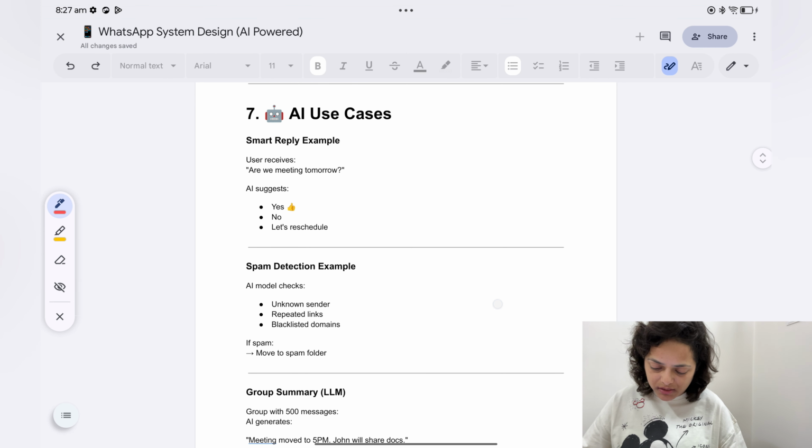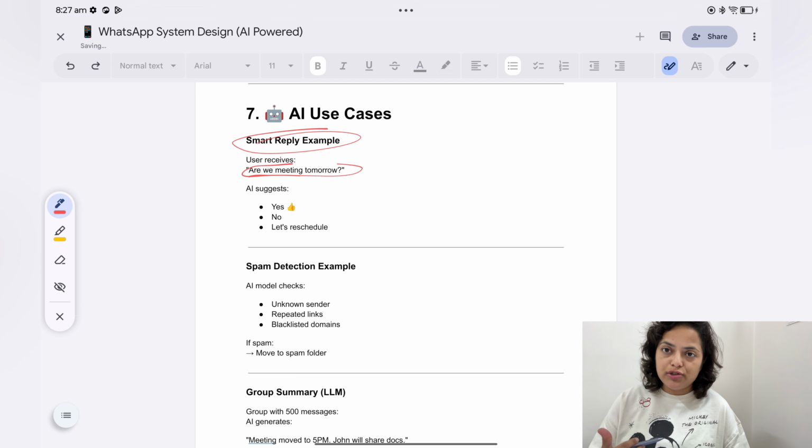Now the AI use cases, let's see. Smart reply example: what is a smart reply? The user received a message, "Are we meeting tomorrow?" So what suggestion should AI give you?